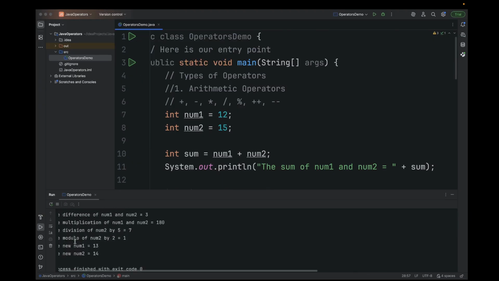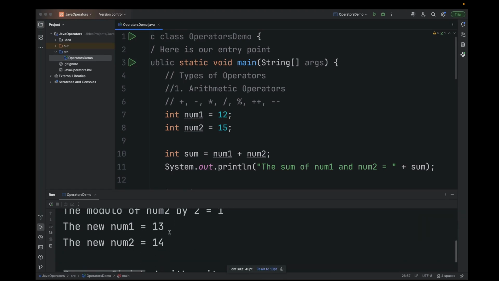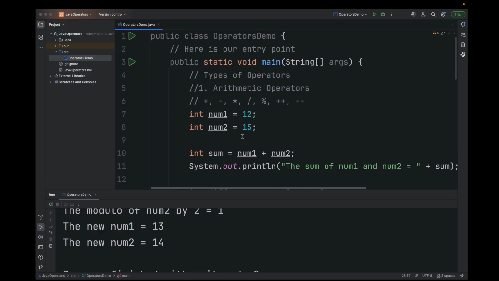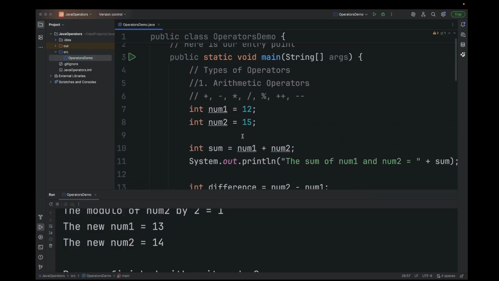You can see it now. Our new num1 was incremented by 1, and that's why we're having 13 here. Our new num2 was reduced by 1, and that is why we are having 14 here. And that is all about our arithmetic operators.